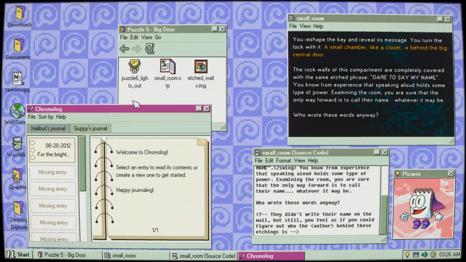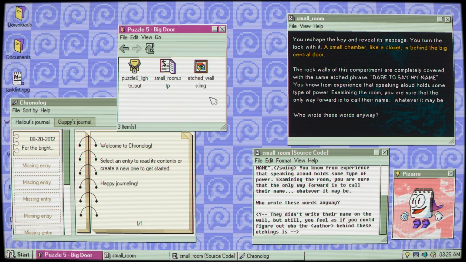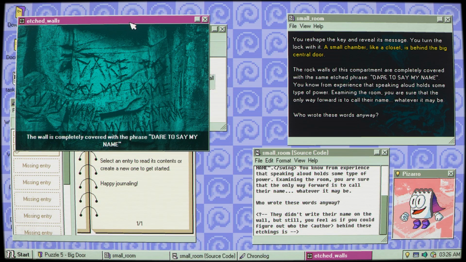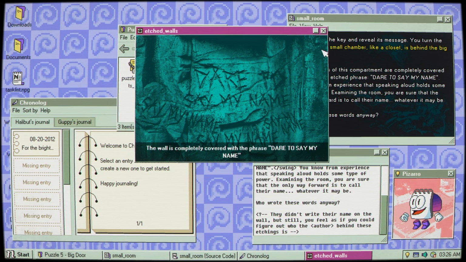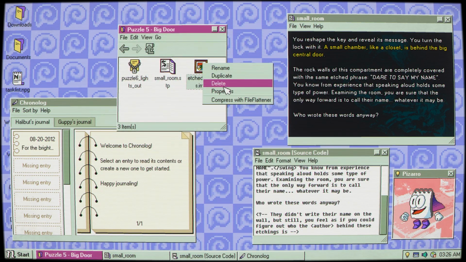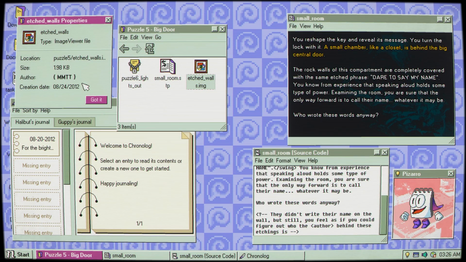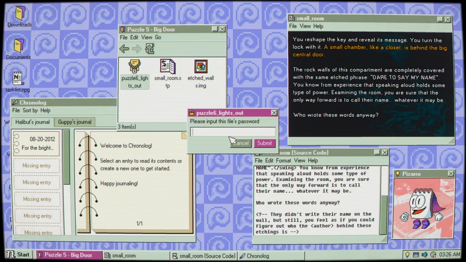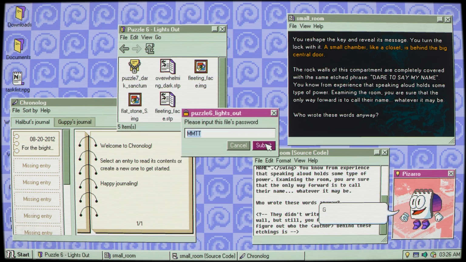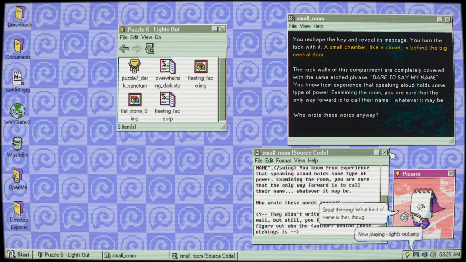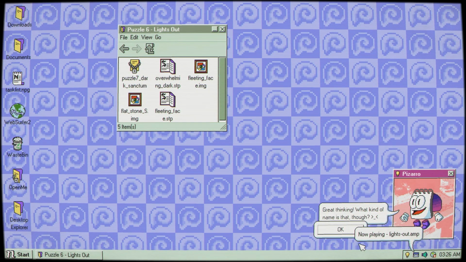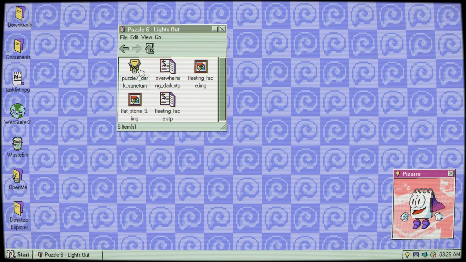Halibut. I'm curious if it's a direct hint for... dare to say my name. Let's just real quick. Properties. MMTT. There we go. Easy puzzles. Uh-oh.